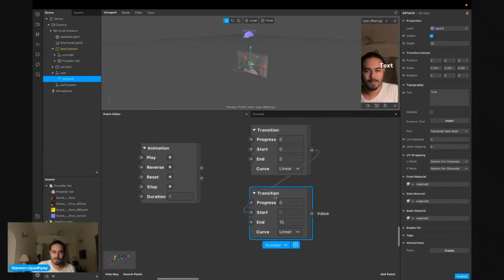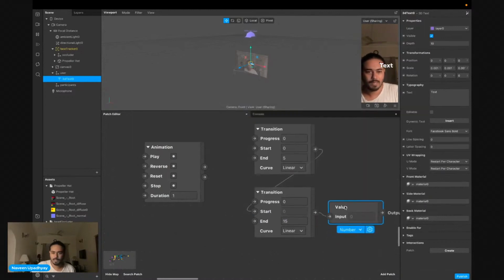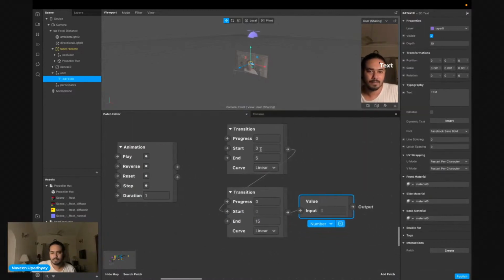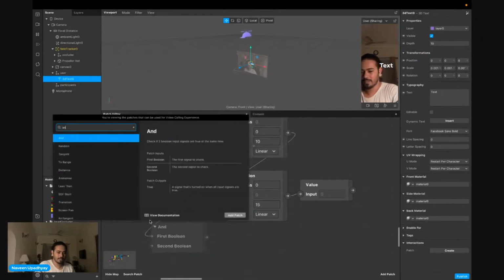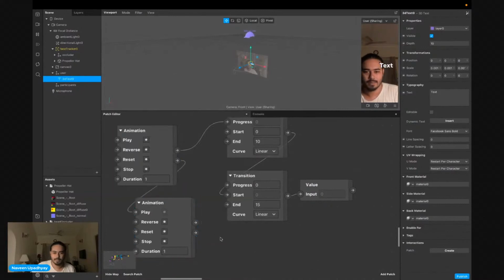What's going to happen now? This is like two transition patch. I've connected them, and this is my output, these are my values. So this is going to go from 0 to 15. But let's say this is going to go from 0 to 10, and this will start from where this ends. This is the progress that I'm going to get, and I would need another progress. I can use the same progress, or when this is completed, I will use that animation again and then use that progress.